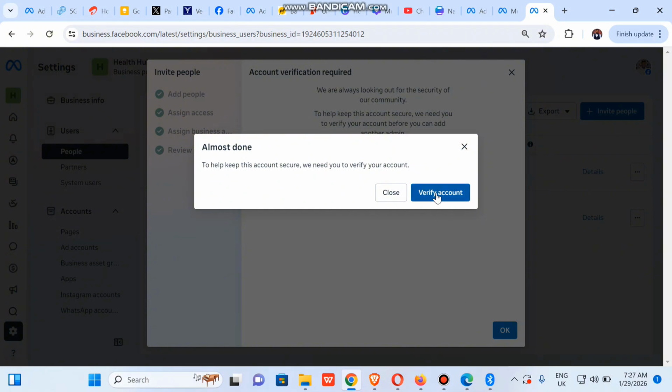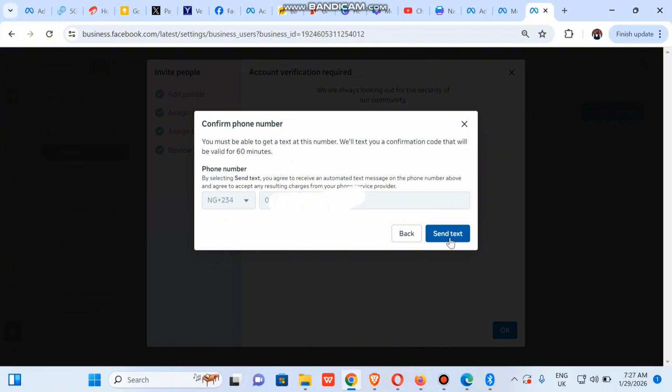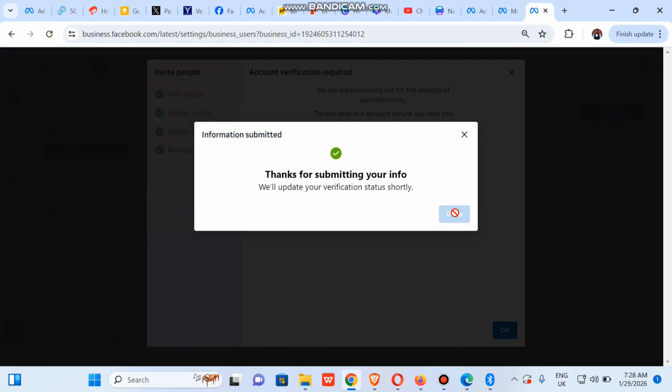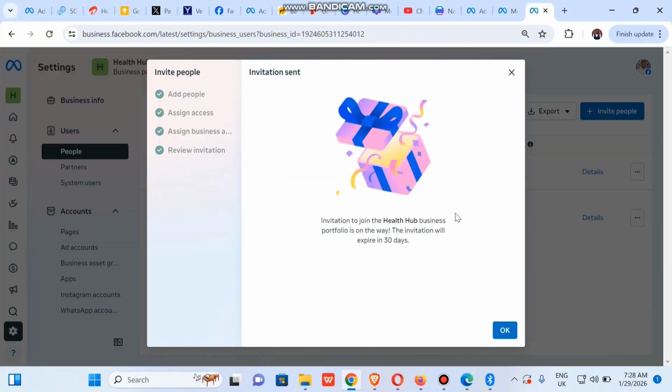Okay, so I'm going to verify this in order for them to complete the access sharing. So verify account. Okay, so they're going to send an OTP to my phone number. So send text. Okay, so I just received the message. Then click on next. And then click on done. Okay, then click on OK.